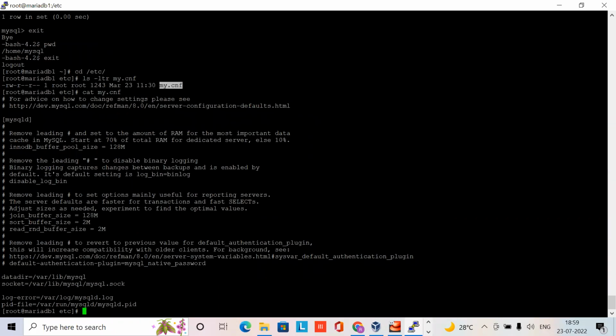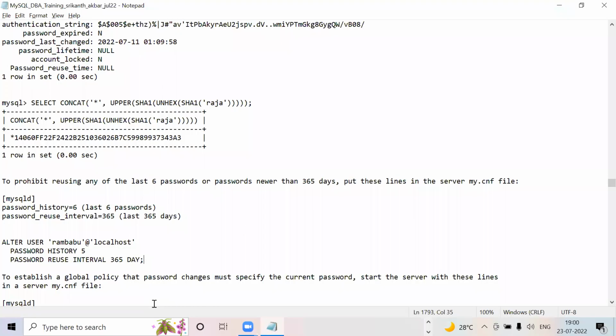Some parameters are there: default data directory, default socket directory, where exactly the error message needs to be stored, and the PID file, where exactly it needs to be created, under the mysqld component. This is a component, and under this component I mentioned these. Now, one more thing you want to make sure.